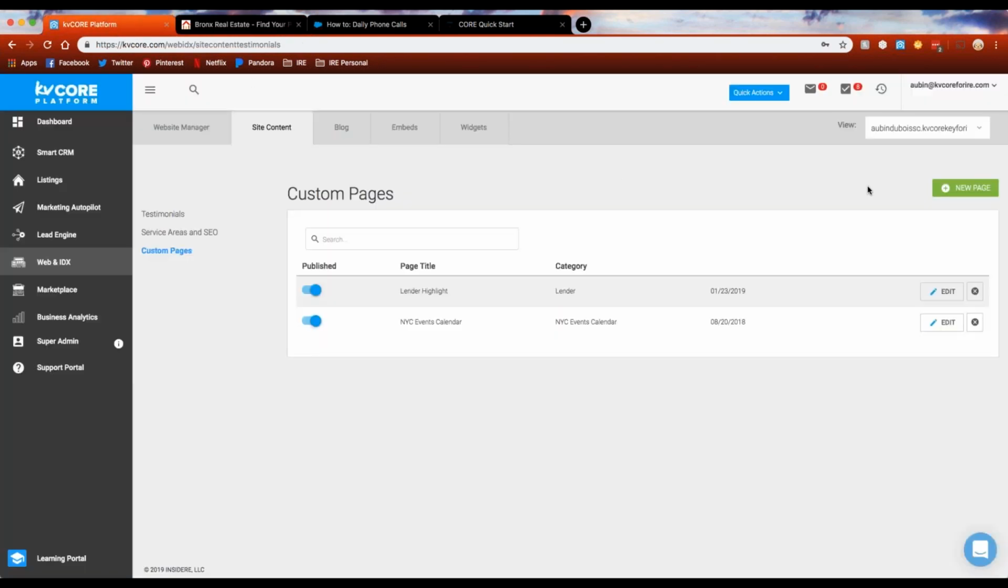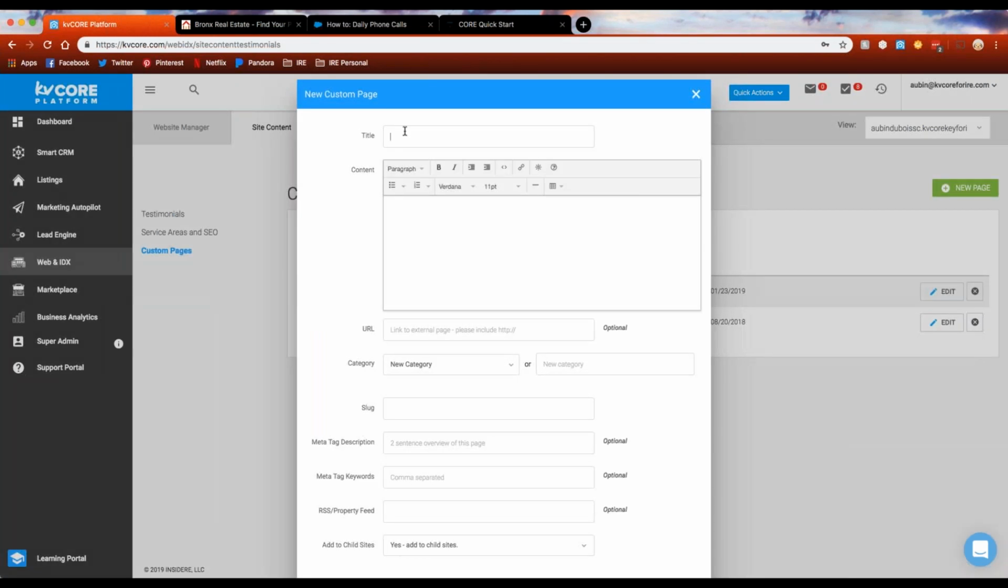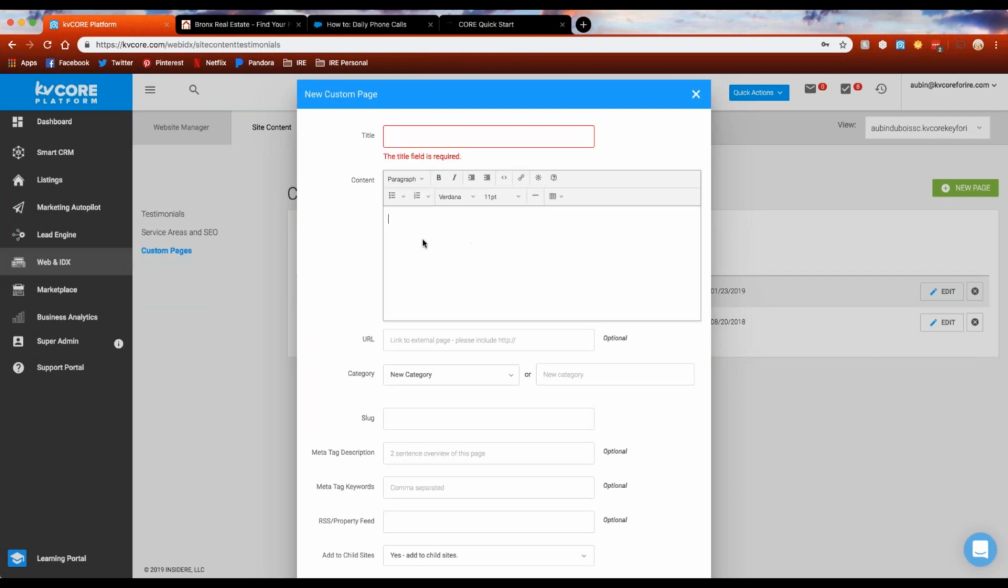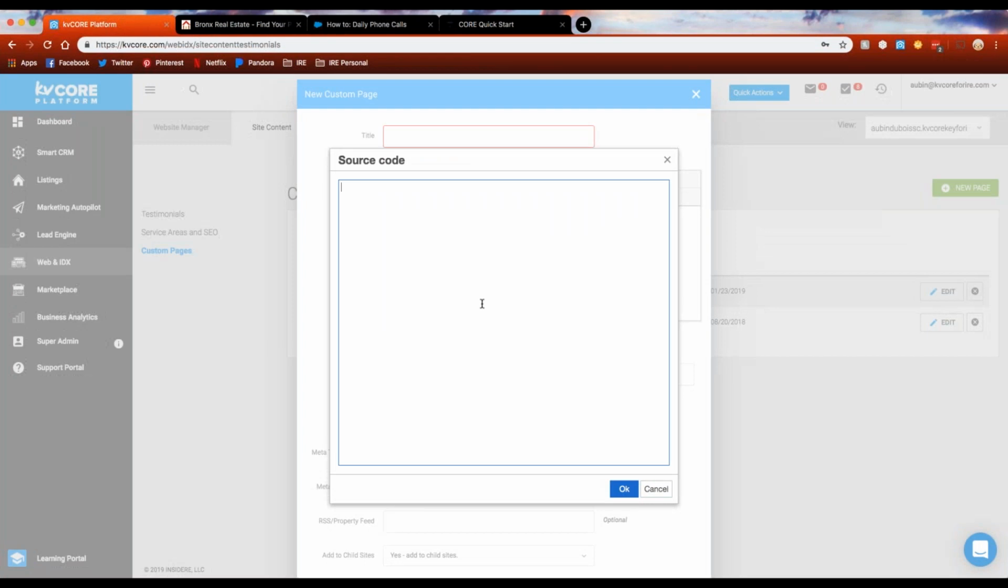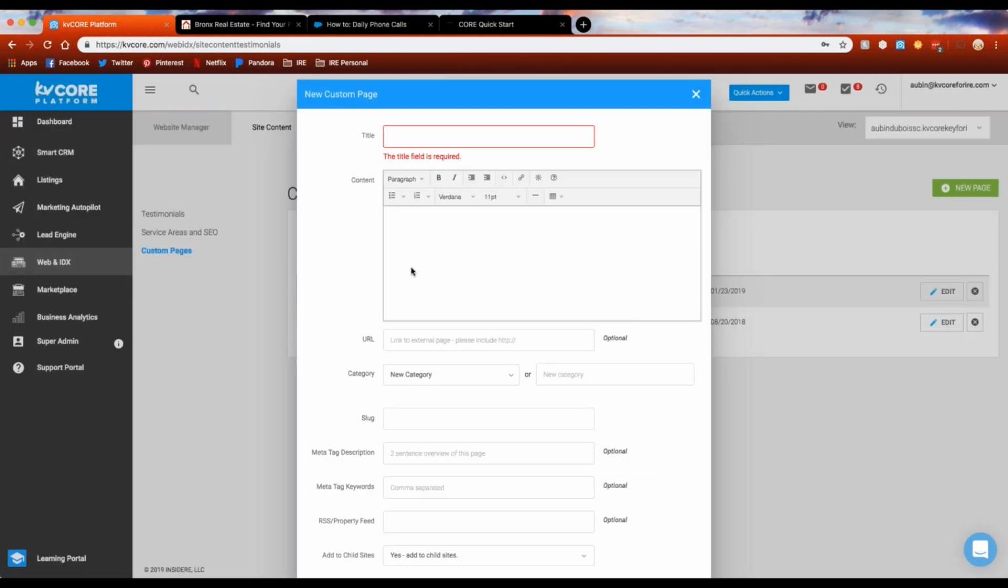The way you guys do that is by clicking on this green new page option, clicking on the title, naming it whatever you want to, building out your content. And for those of you coders out there or know someone who is a coder, you guys can put and build an HTML site as a custom page. So again, fill it with whatever you guys want to.